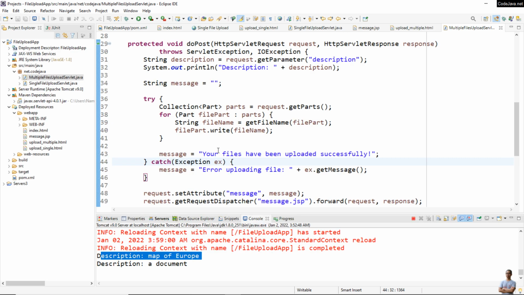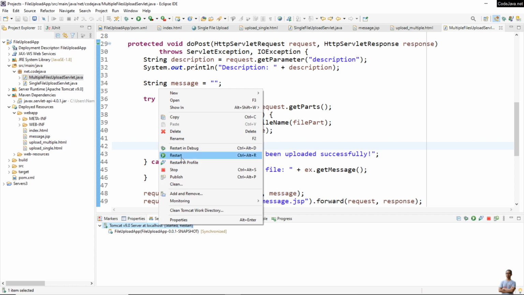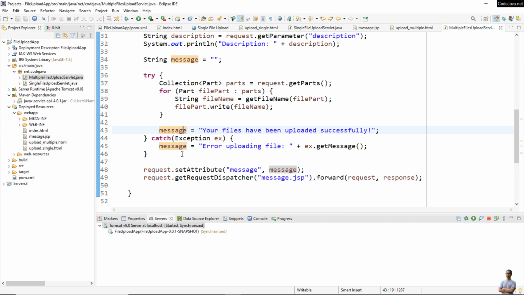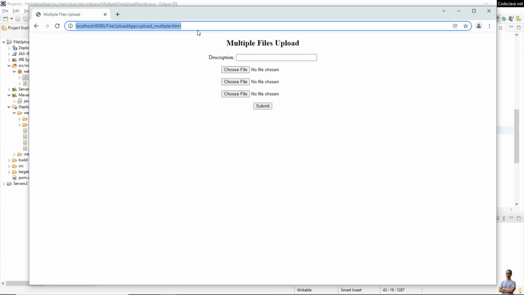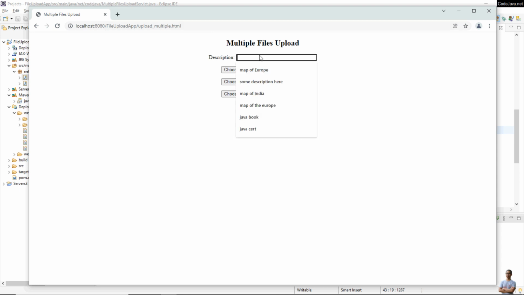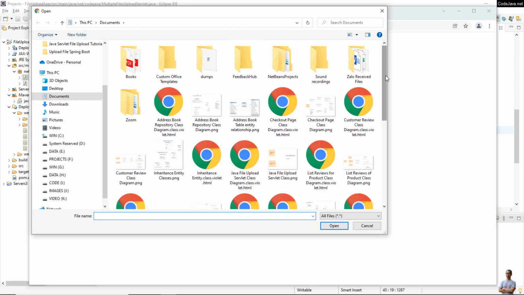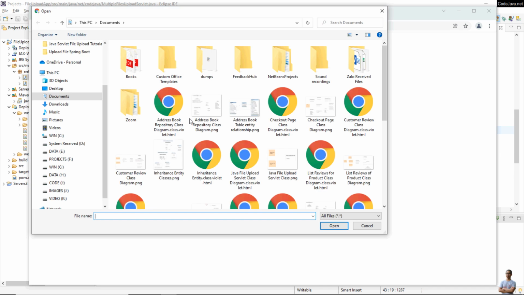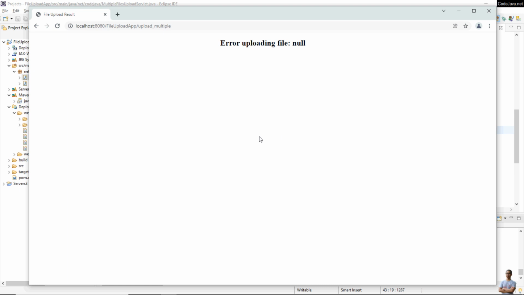Okay, and now we can test uploading multiple files and restart the server. Okay, refresh the form, enter description, try to upload multiple files, and choose an image file, 3 files. Okay, click submit, and I got the error uploading file now.